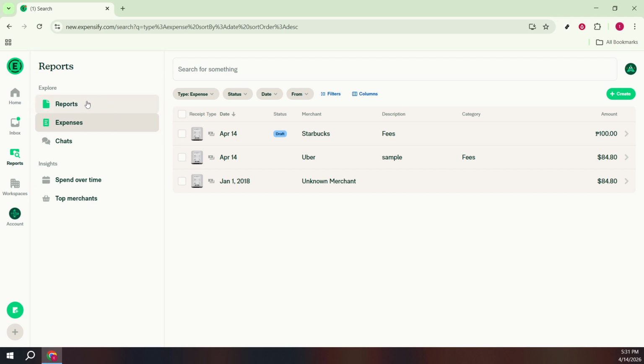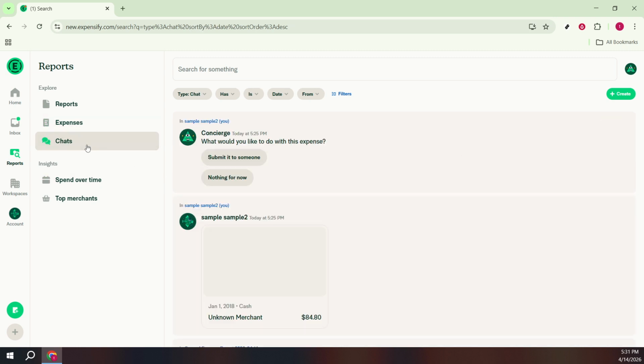Open chats to coordinate with teammates, approvers, or your accountant without leaving the app. It's handy for quick questions like which category to use or which report a charge belongs in.